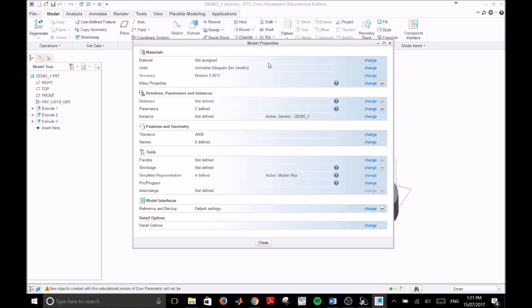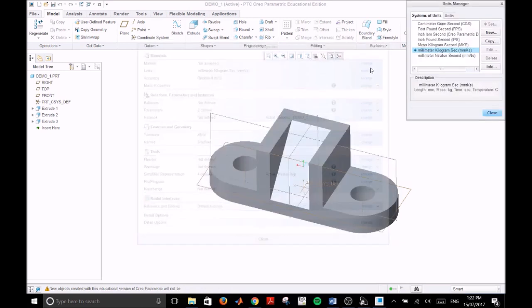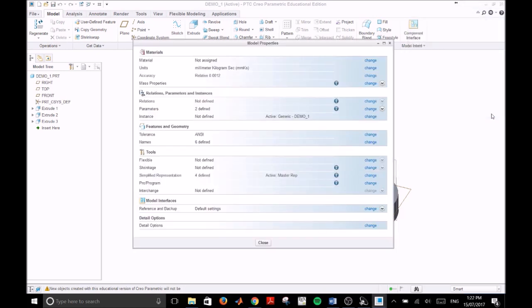We can select that option, and the options at the top here are for our units. And we note that these are in millimeters, kilograms, and seconds, which is good. This is what we want in our design. If that was, say, in inches and pounds, we can change that, and we can set that to another unit system. But we're going to leave this as is, and then close.